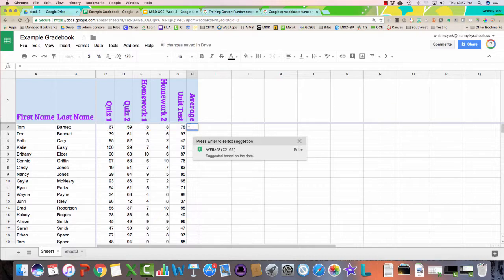What I'm going to do is actually put in the very first one, click on the cell that I want. So you see I'm not typing the number 67. I'm clicking on cell C2. I'm going to do the plus sign, click on the next cell, the plus sign, click on the next cell, and so on.